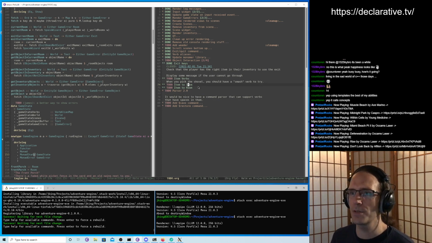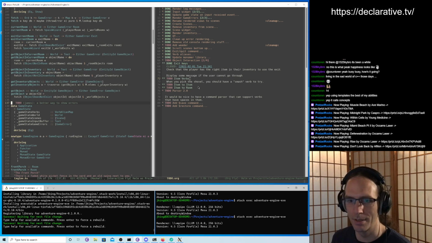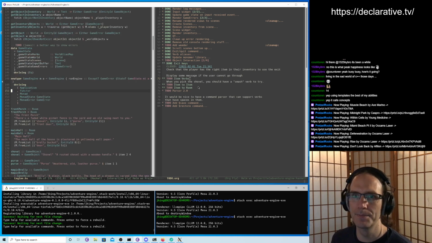So the first part is going to be kind of a multi-part thing, I think. First we have to be able to attach a new verb to an item, so that when you pick it up, we know you have it and we can add it to the game state, the player's verbs. The game state verbs here. This verb alias map.